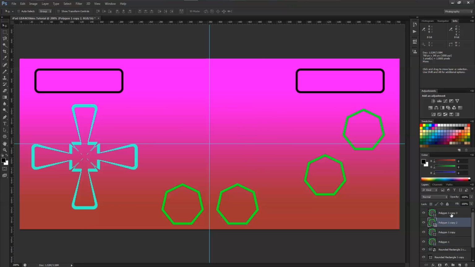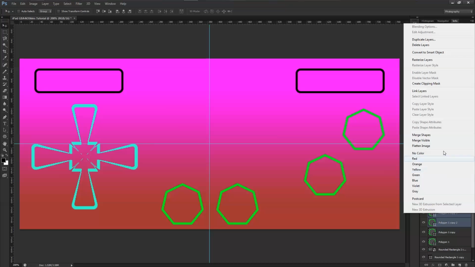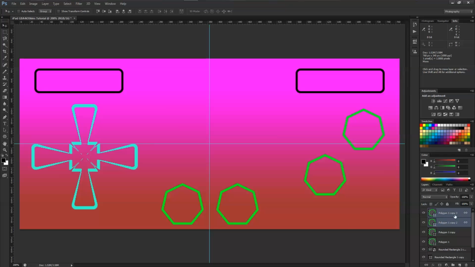So let's do that as well with the start and select. Right click, choose your two, right click, and hit link layers. And let's just center them together on that center line there. And let's make the menu key.